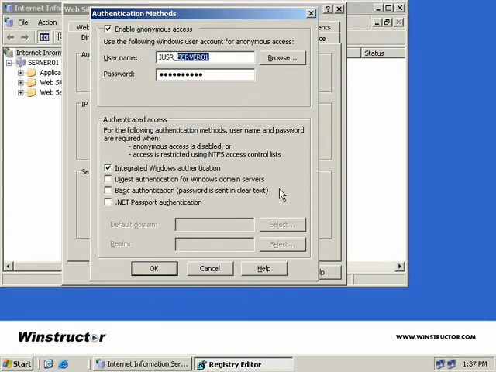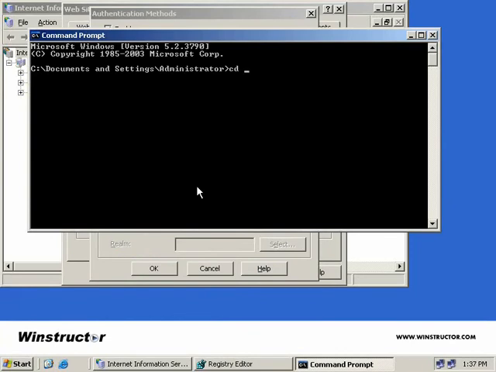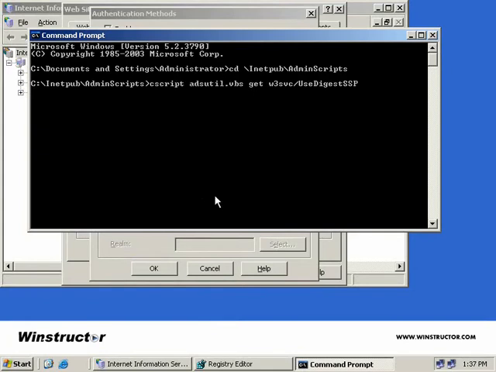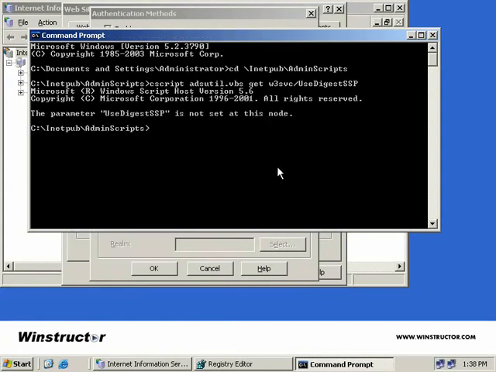So to see if you're already running Advanced Digest Authentication, we'll need to open up a command prompt and we'll just change into our Inetpub directory, followed by our AdminScripts directory, and then we'll need to enter in the following command. So I'll just type that in there and we'll hit enter. And the result here is that the Advanced Digest Authentication mode isn't configured on this server.